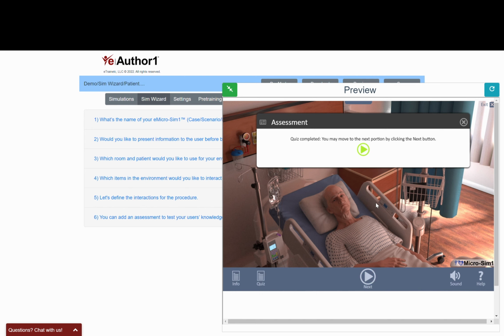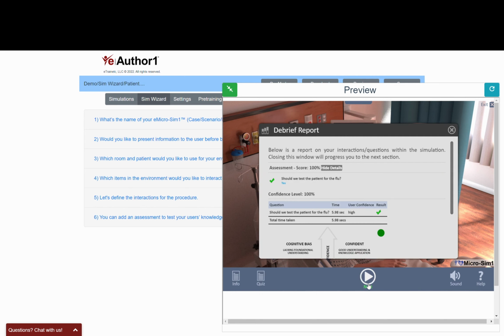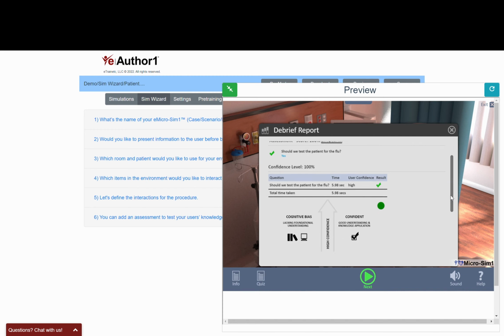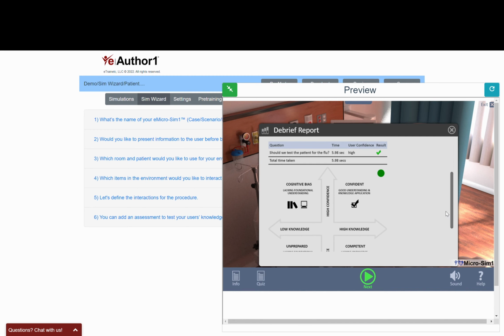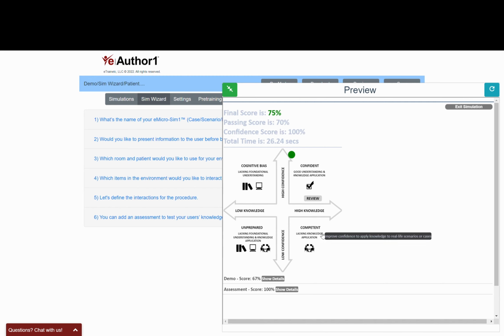On your screen, you can see the assessment question I set up in Step 6. Let's answer yes with high confidence. We can now click Next to proceed. Here is the debrief report for the assessment with 4 quadrants. When I close this window, we will see the final score for the simulation. It looks like we've passed. You can set your own passing score. In this case, it was set at 70% and we scored 75.